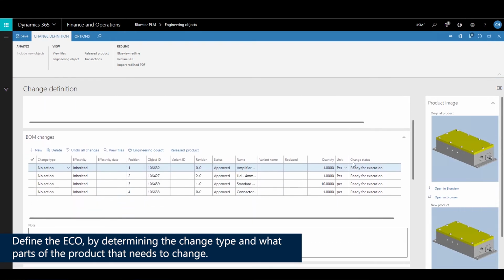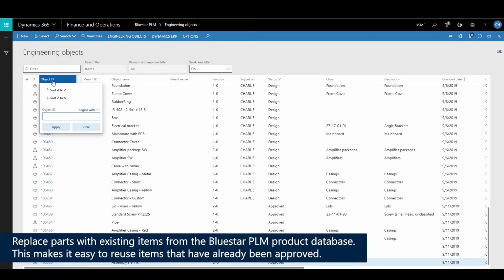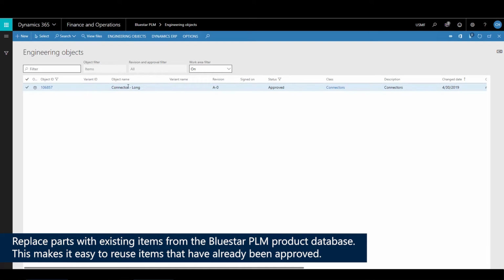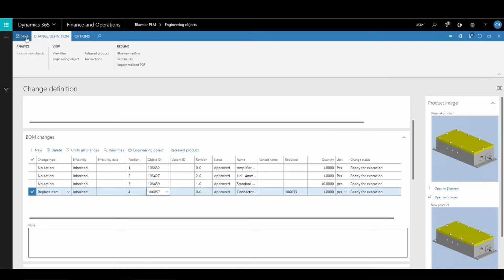Now you can see the change definition, impact, and understand that we are going to replace the item within the engineering object. So the product image on the right, the connector length will be updated from short to long. We will go and find the existing item and look at something that is similar in the database that has already been approved. So you can leverage existing objects. There's the long connector. So we select that, and that's what we're replacing the item with.